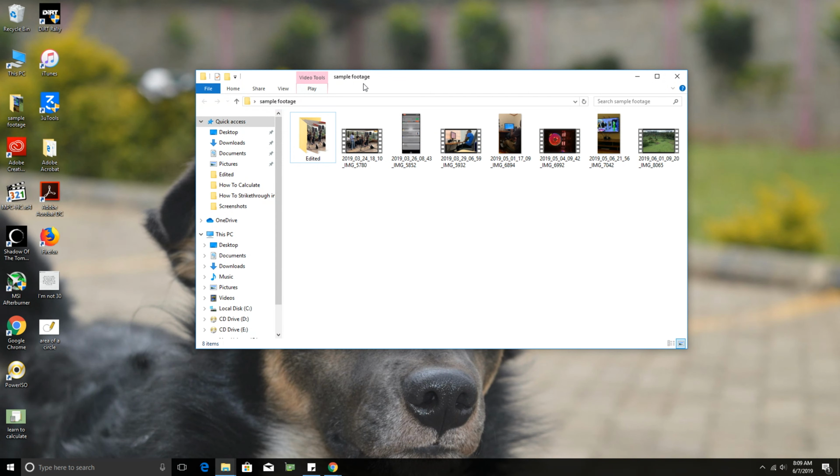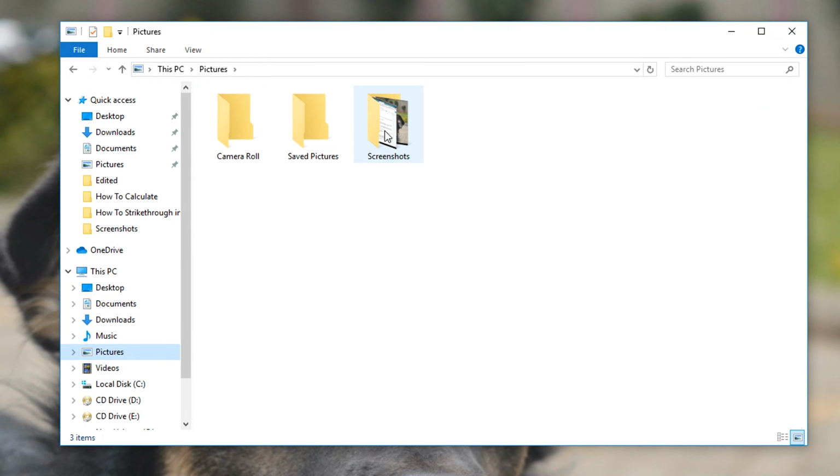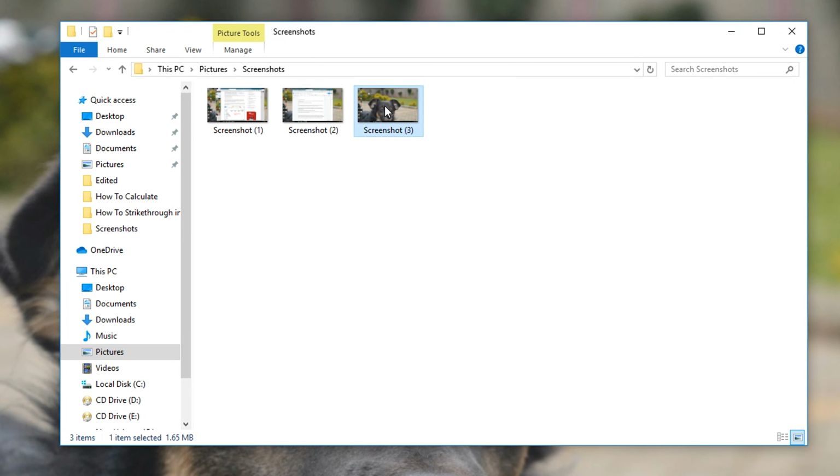So you want to go to your File Explorer and click on Pictures, and you'll find an automatically generated folder called Screenshots, and your screenshot is right there. You can see it right there. So that's how to take and save screenshots immediately.